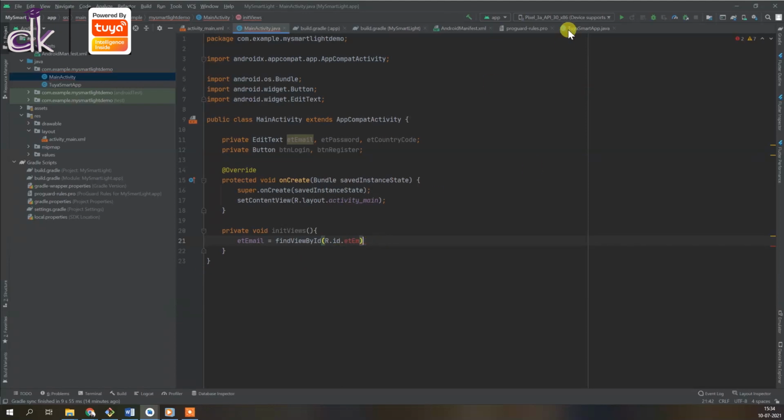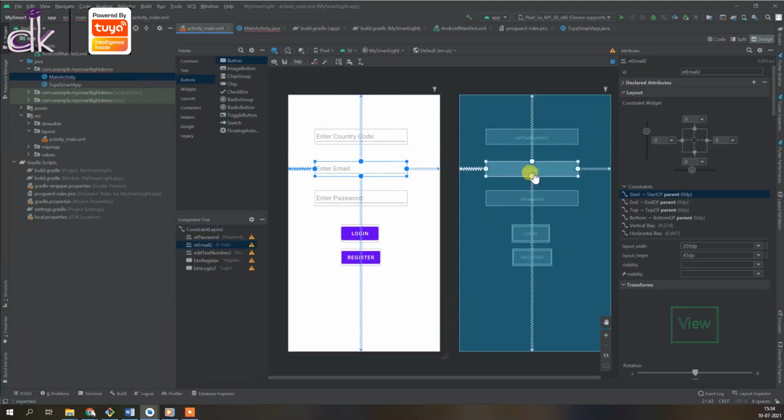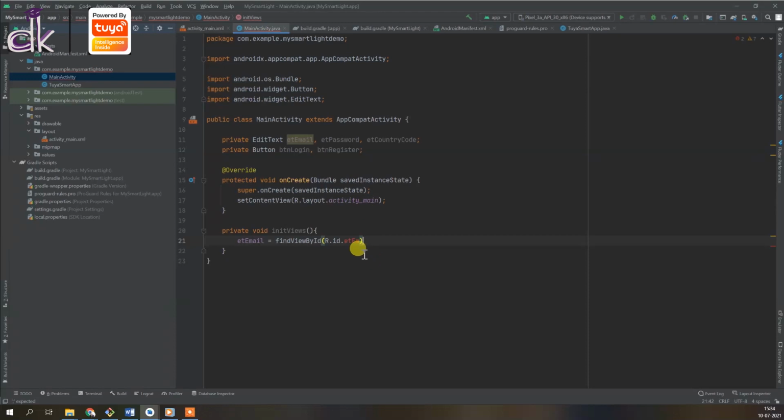I see email too. Let's go over and fix that. So in et email, let's okay. So I see that it's et email too. Change it to et email. All right, and then come back here, and okay, it's et email.